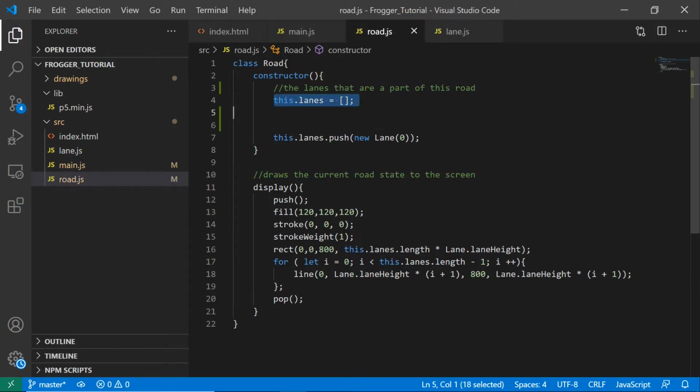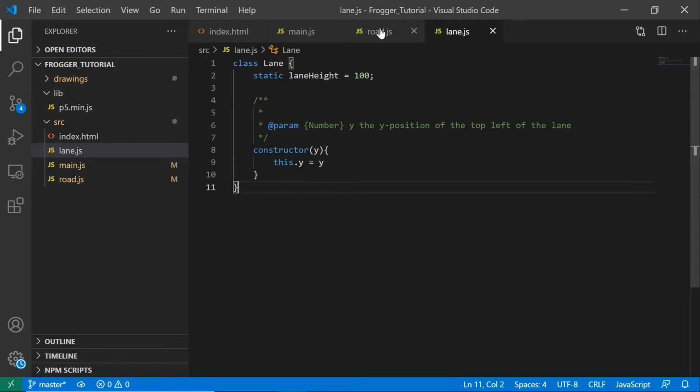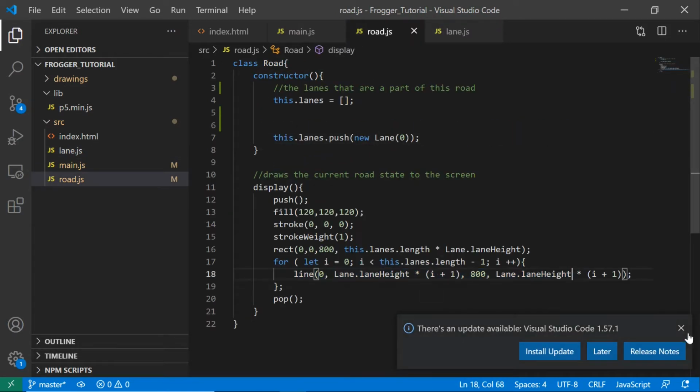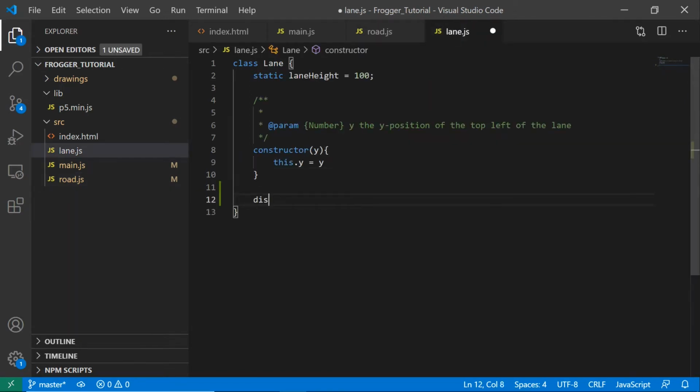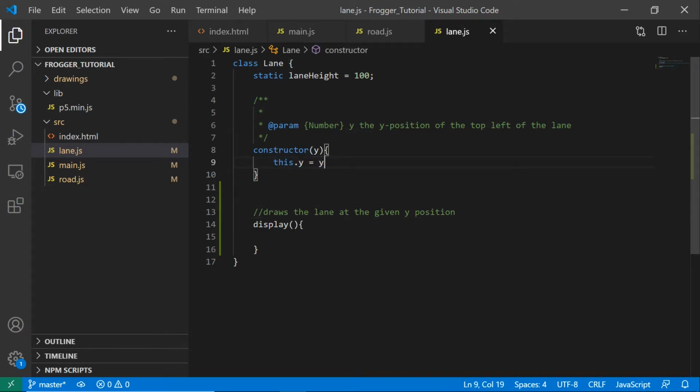Now these lanes will control the cars in the lane, whether or not the frog is in the lane, that kind of stuff. And then we add to this a new lane that has a y coordinate of 0. Now for now, the y coordinate doesn't do anything because we're drawing the lane from here. So what I want to start with doing now is creating a lane draw function. What's going to happen is this lane is going to draw itself onto the screen at its y position. So it draws the lane at the given y position, at its own y position, which is called this.y.